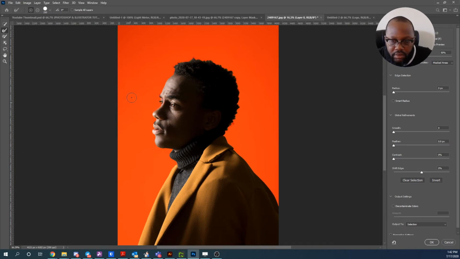So I'm going over certain areas, his eyes, his hair. You know, just getting those fine areas that we couldn't get in the selection earlier, we're getting it now with the refine brush. Definitely the hair. We want to get most of the hair in there.